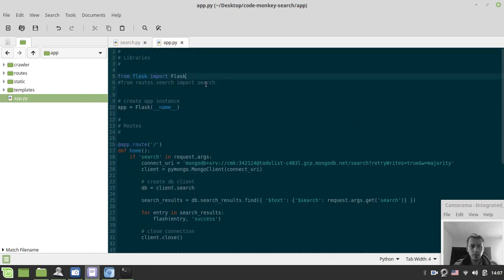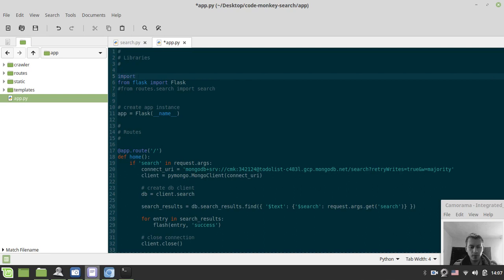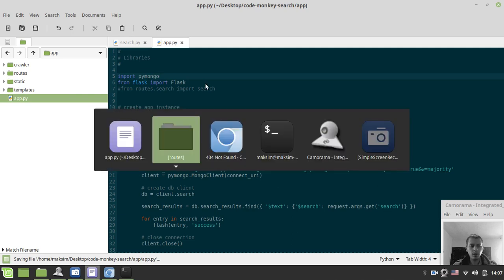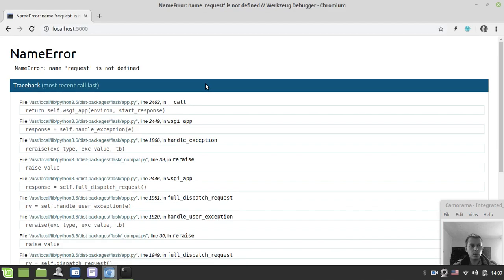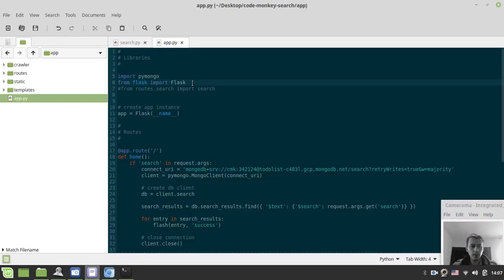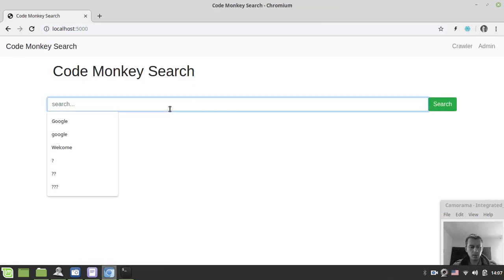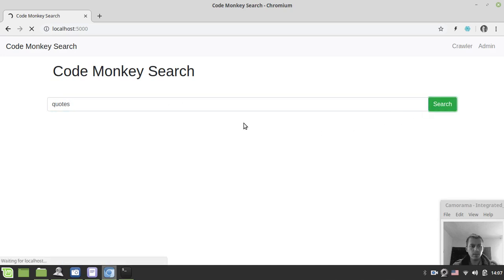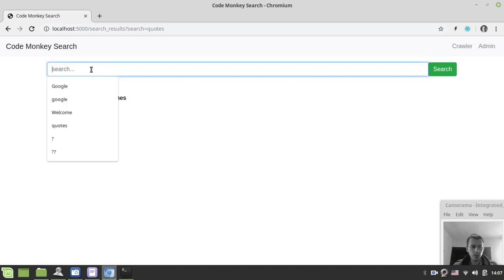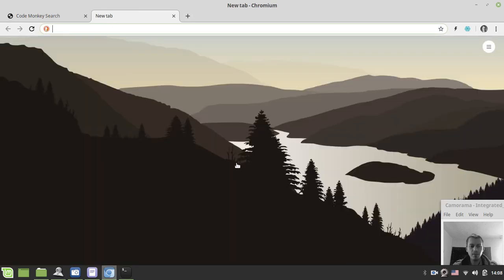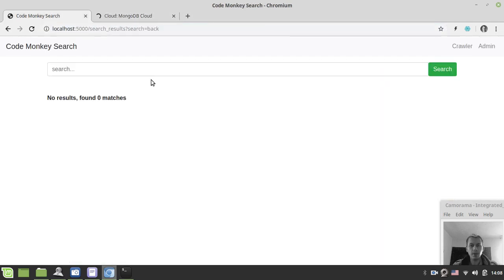I also need to import PyMongo, and let's see, request is not defined. Okay, from Flask import request, render_template. Now it seems to work. So quotes, maybe just quote. Oh, come on, what is there in the database? I don't remember. Probably there's just one result left, so I kicked them all away, and it's probably empty at this moment. Okay, doesn't matter. Still seems like it works.